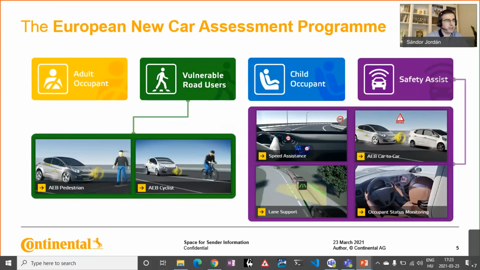You can again think about LiDARs and cameras. We have to recognize pedestrians and cyclists and understand the situation. And if it is necessary, then stop the vehicle or make an evasive maneuver. The safety assist category contains more AI-related possibilities.